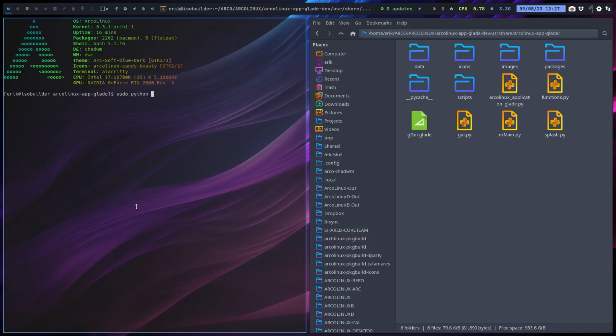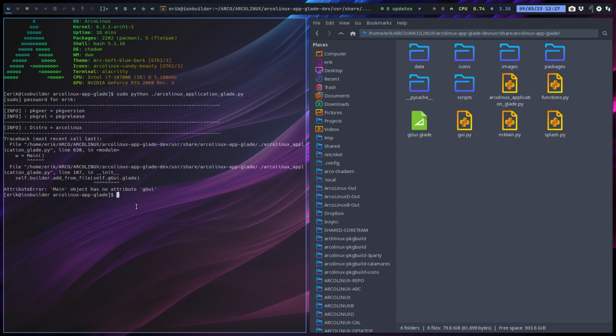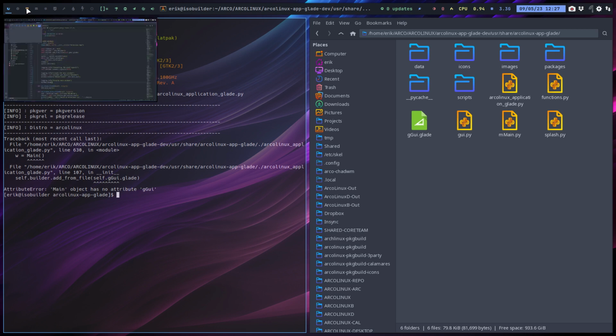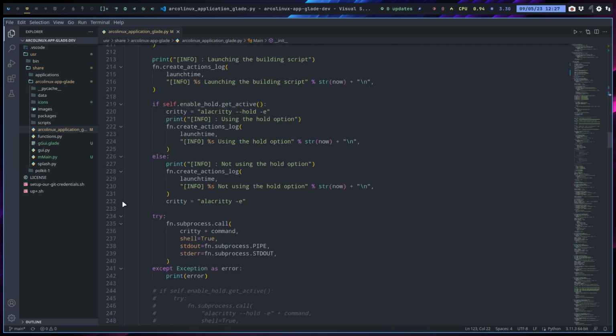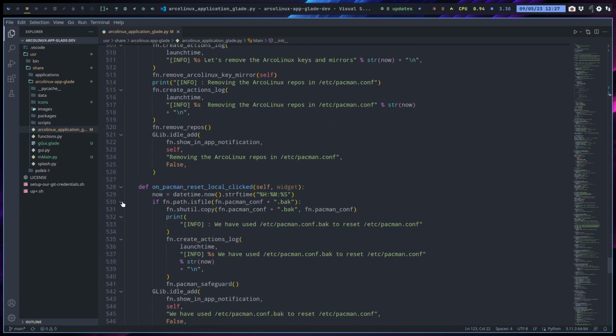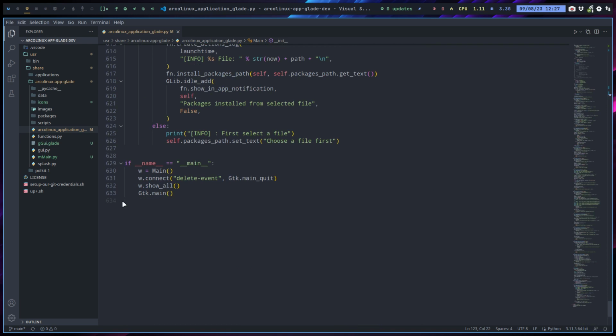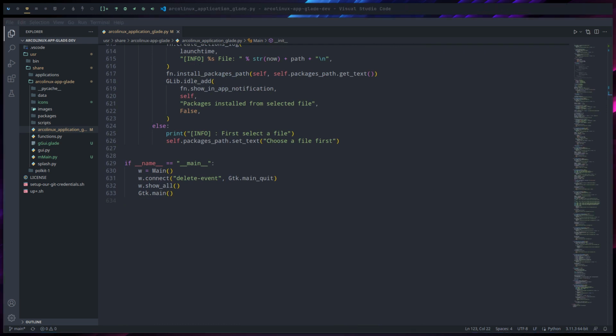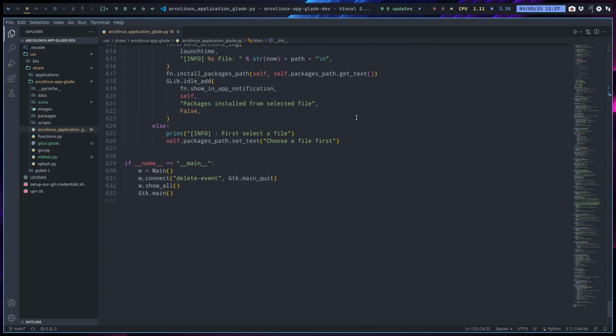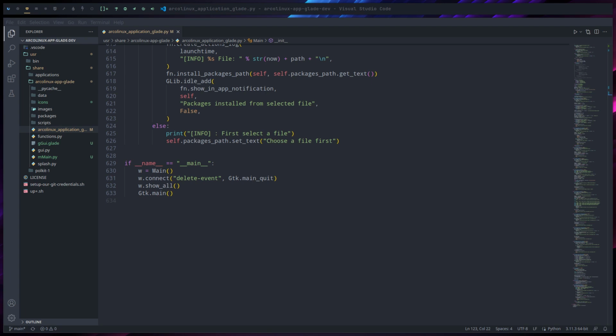So this is what I need to launch. Sudo python and then ArcoLinux application Glide.py. Give me all the errors, throw them at me. All right, so main.py, line 630. So 630 is at the bottom. It's a bit of code. What do we have here at the bottom? Here we also have a lot of stuff that I have not done yet.